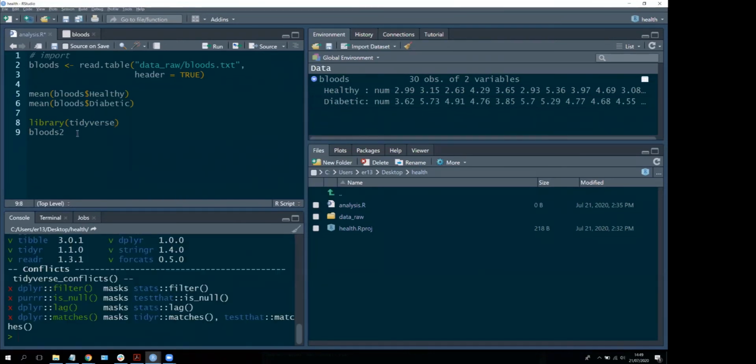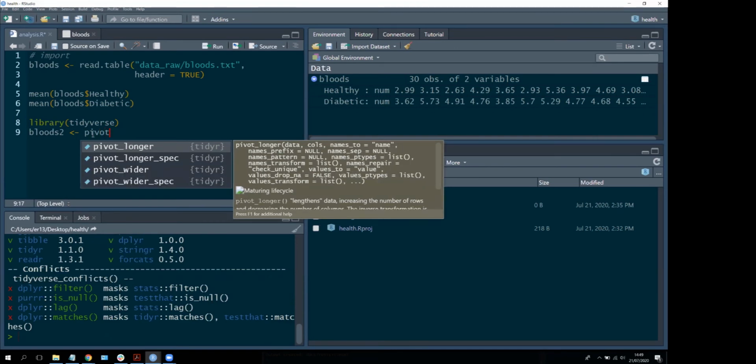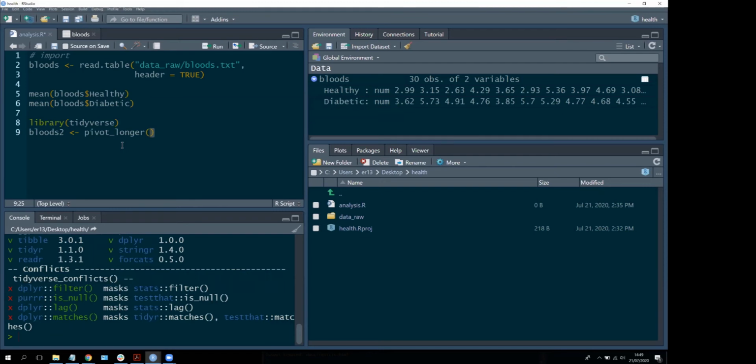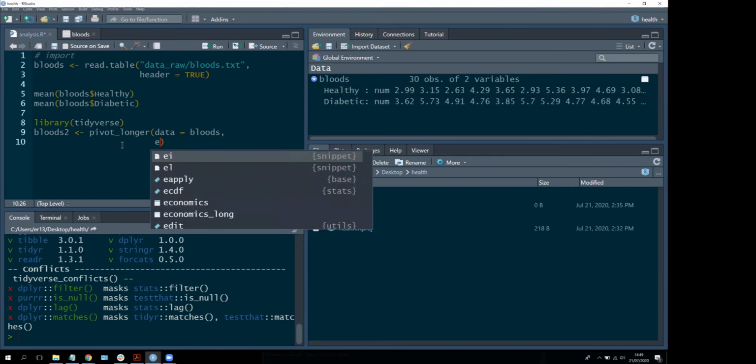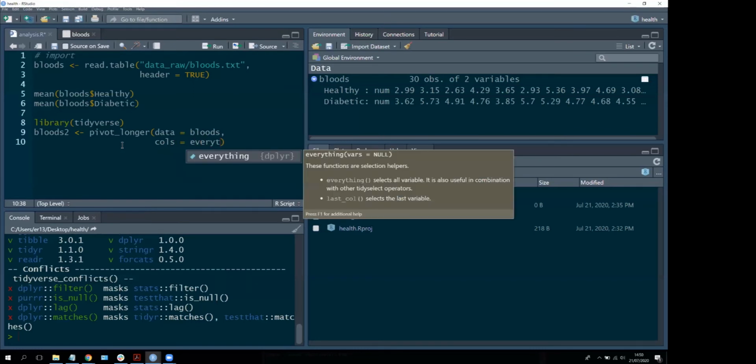Okay, it's loaded, and now I'm going to start this new data frame. So I've called it bloods2. I'm going to do an assignment arrow, Alt minus, and now I'm going to use this function pivot_longer. And what this wants is the data frame I want to pivot. So the data is called bloods. It wants an argument that says which columns from this data frame you are pivoting. So in this case, it's all of them. So I'm going to say cols equals everything, which is a way of indicating that.